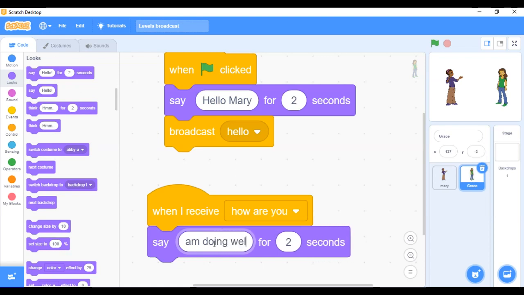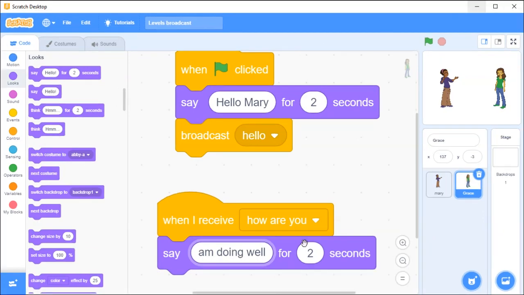I'm doing well. So that is the difference. We have two ways of making conversation. You can use wait, and then you can use broadcast. Both are ways of communicating, but both have instances where they are best in use. So we can talk about why, when it is best to use wait, and when it is best for you to use broadcast.